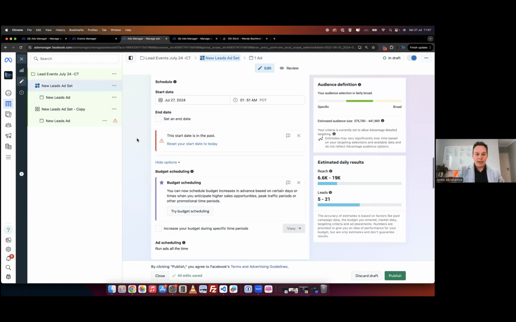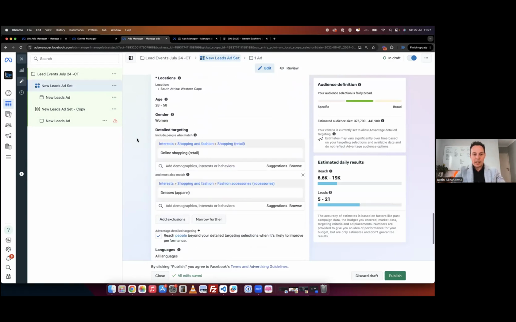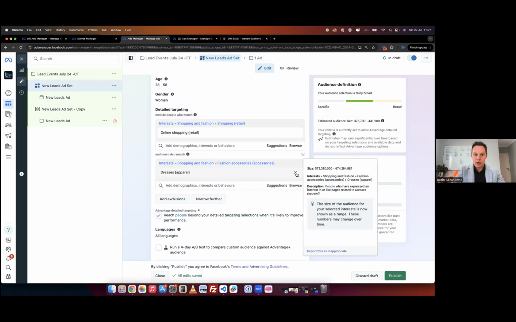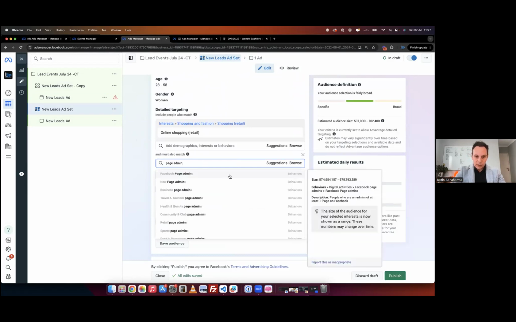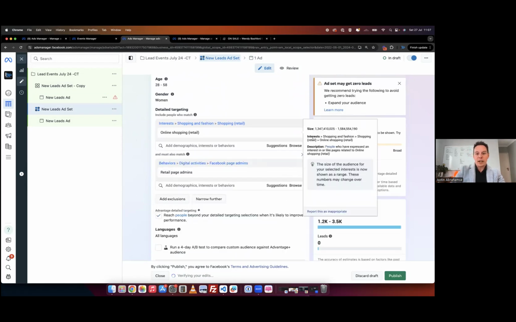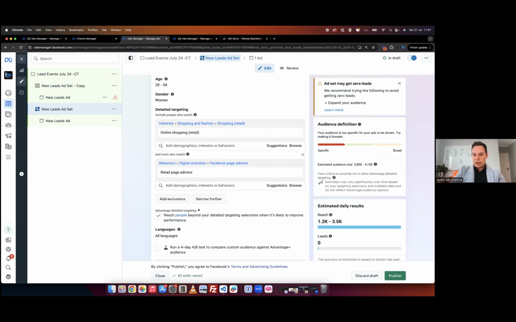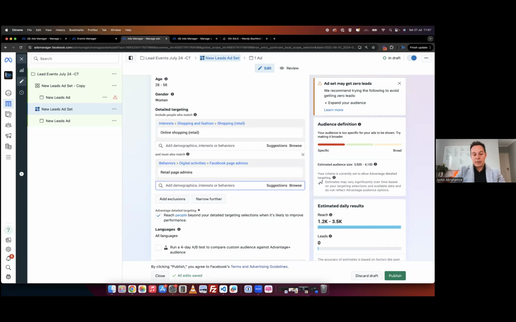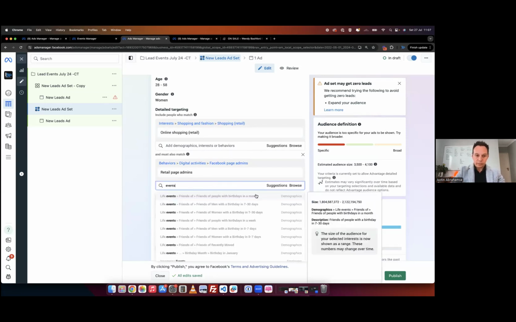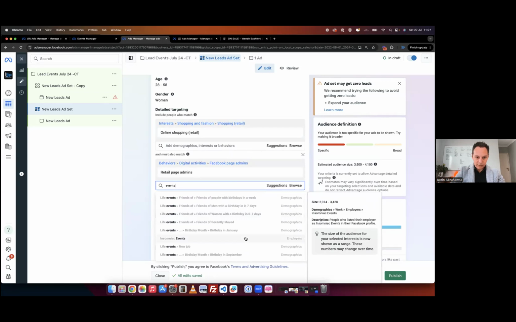So I'll maybe keep it quite basic there. I'm actually going to change this one to just page admins in retail. So you've got either all Facebook page admins, business, travel, health and beauty, retail, food and restaurants. Depending on the different audiences, we could maybe also include events. Live events is probably not.